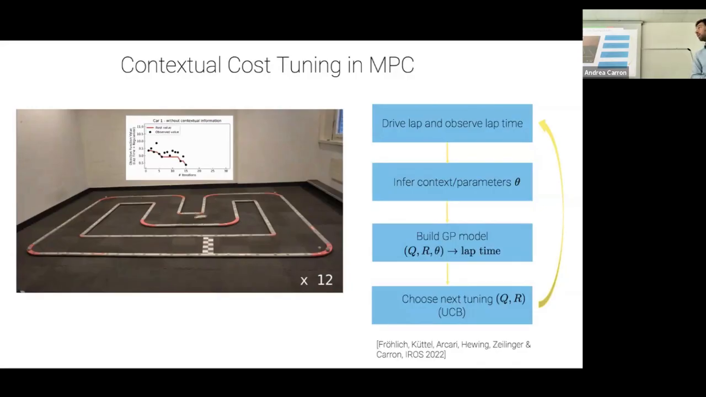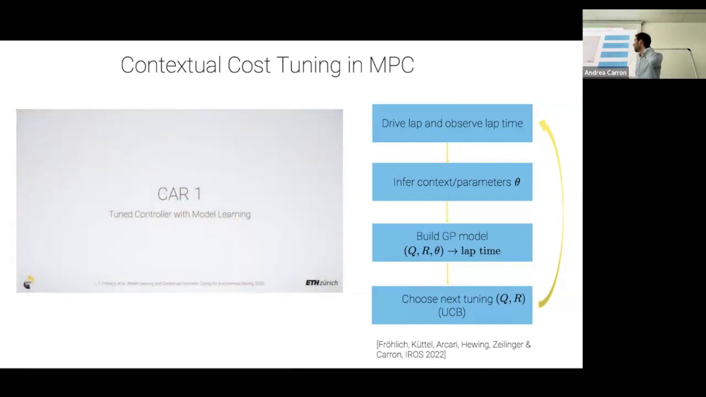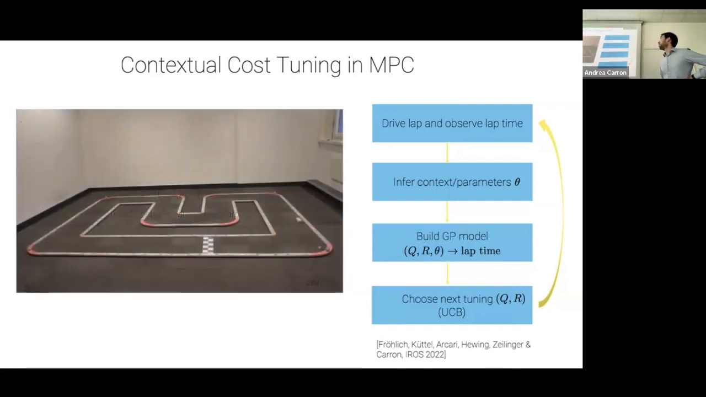After about 15 iterations, we can see that we reached a plateau. So in about 15 laps, we could find a better tuning that, as you will see in a second, is not wobbling so much from a performance point of view. Okay, you see here now the controller, you can see now that the car is not wobbling anymore. It has a much better behavior.